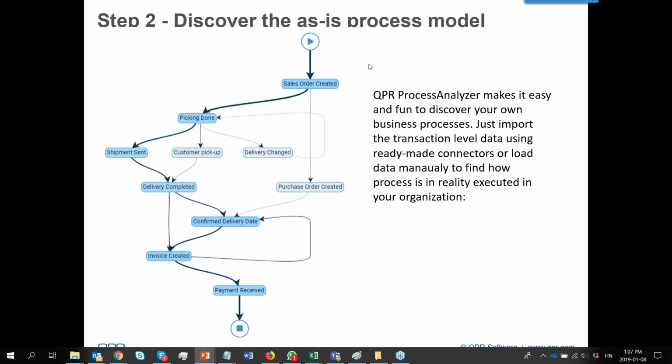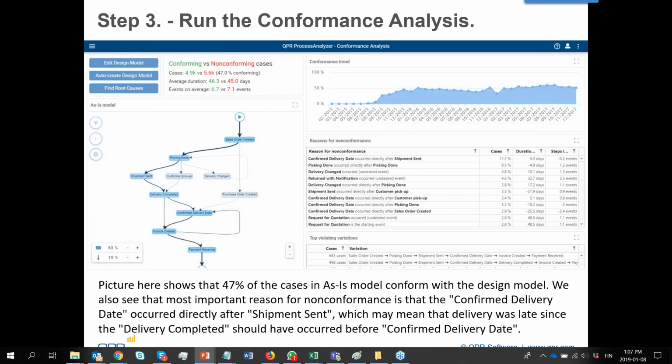And now the thing is, here is the conformance analysis. So this is the super good conformance analysis that QPR ProcessAnalyzer has had already for a long time. It is a token-based conformance analysis running each case through the design process model and checking whether there are non-conformances. And here you can see the list of the non-conformances. So these are the reasons why the cases are failing, and percentages. So this is telling you exactly the non-conformance reasons. It's telling you what is exactly missing or too much or what is happening there.